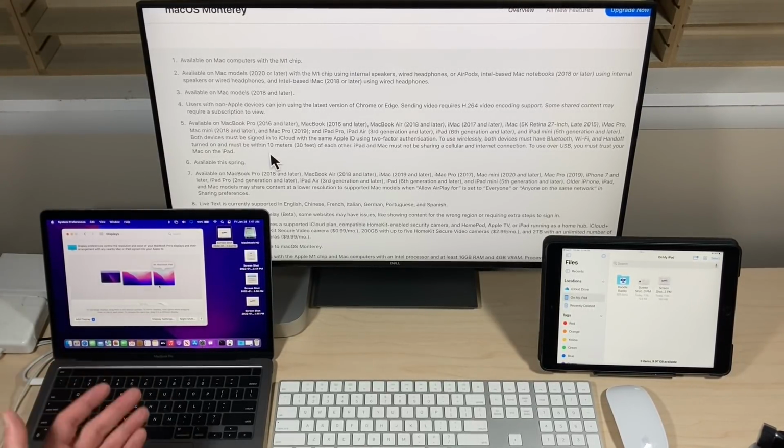What is the minimum operating system version that is required to be able to use Universal Control? For Mac, it's macOS Monterey 12.3 or above, and for iPad, it's iPadOS 15.4 and above. So as long as you're running an operating system version of those and above, you can utilize Universal Control.